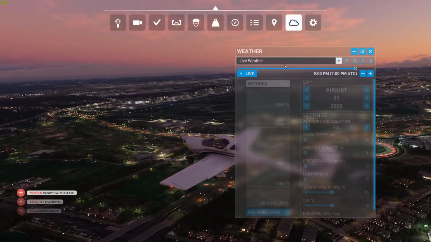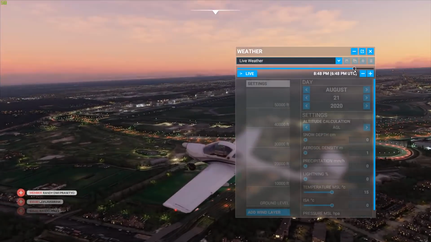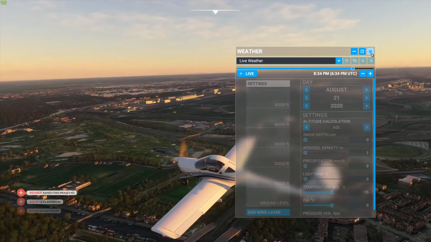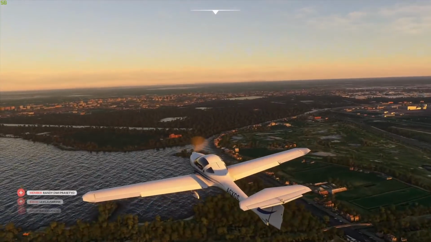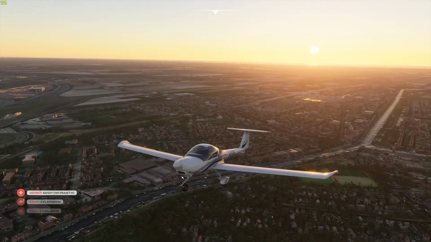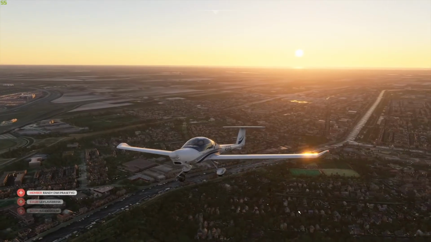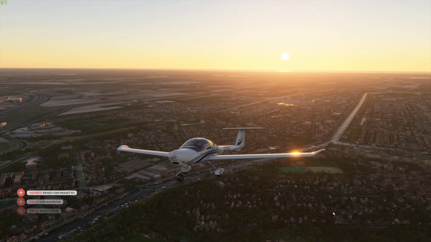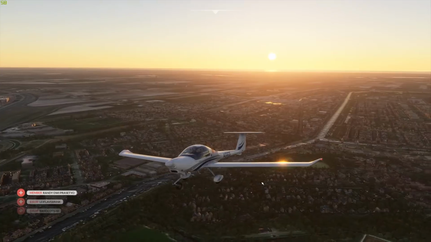So we can actually change the time a little bit here, and now we can see during daylight. There. How about that? Oh, please don't do this freezing. There we go.